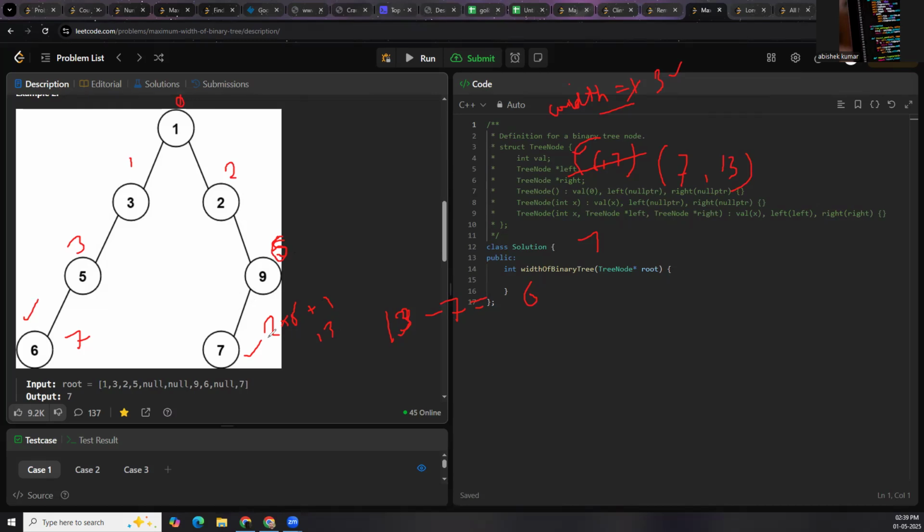Oh, sorry. Our width will be 13 minus 7 plus 1, because we need to include the node also. So we need to do a plus 1. So it is 13 minus 7, which is 6, 6 plus 1, which is 7. So our width will be 7, which is the maximum. So this is the logic.